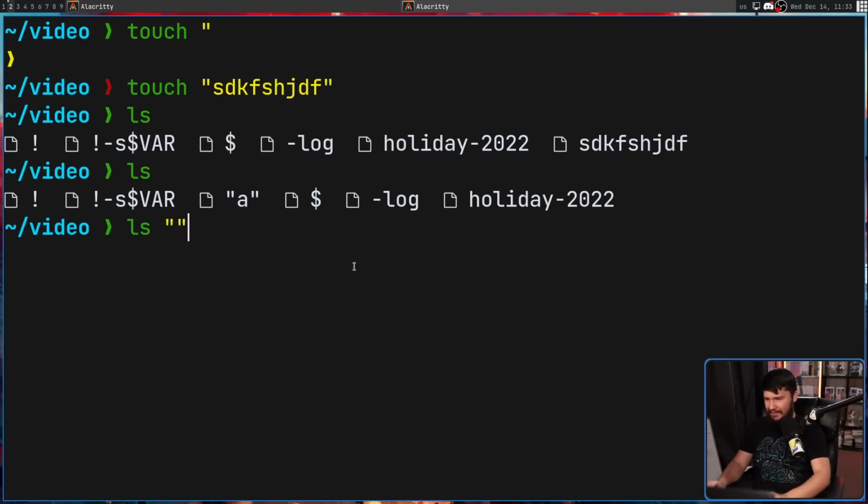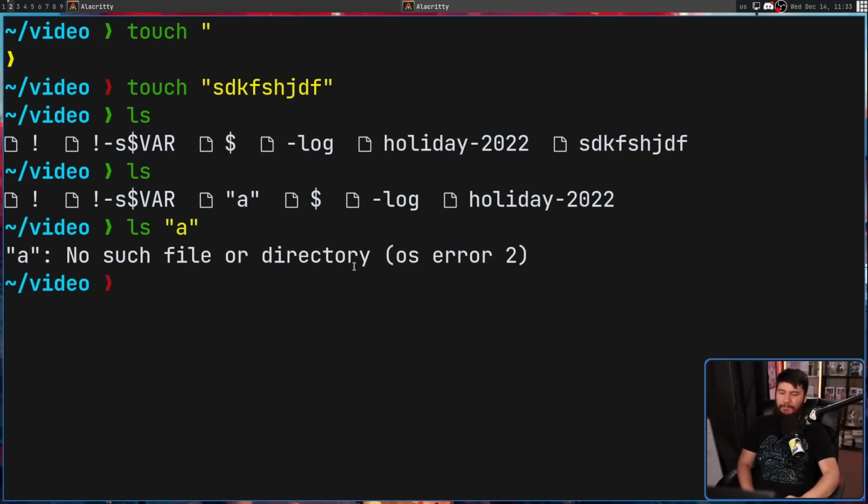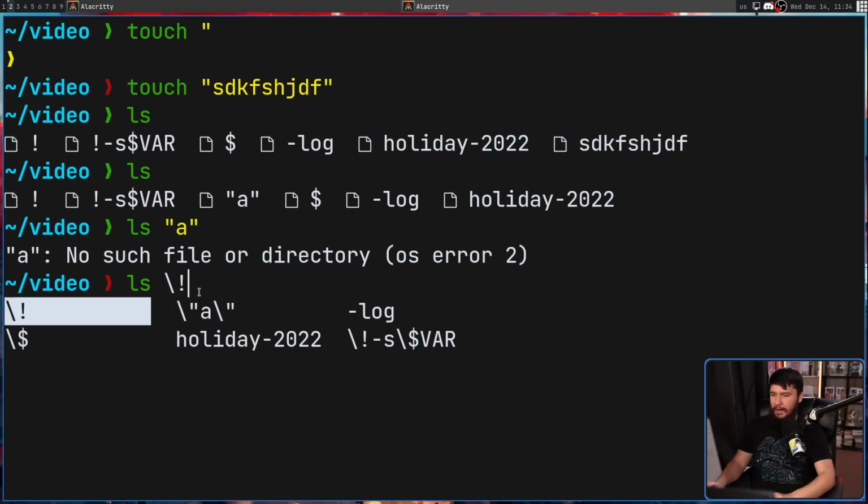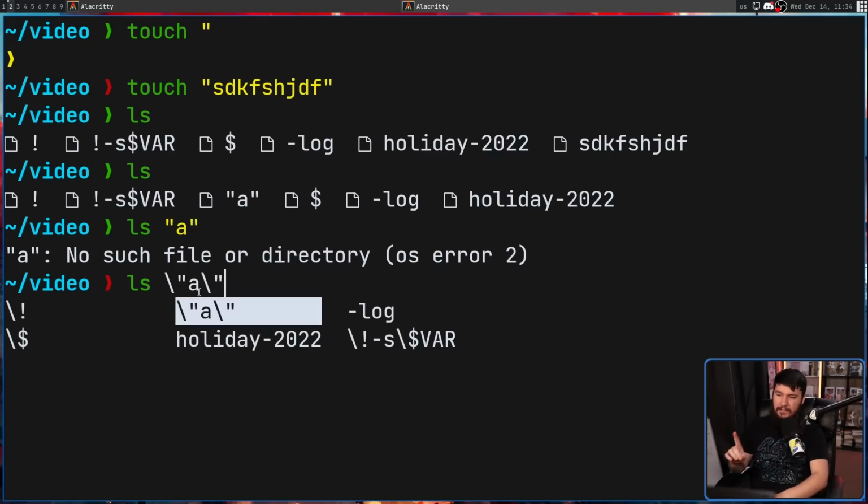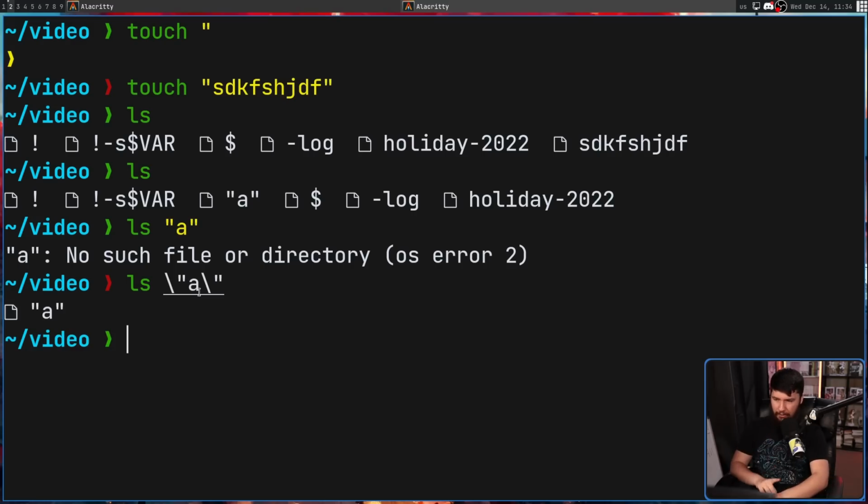Let's try ls and then a. The file doesn't exist. Do you know why the file doesn't exist? Because when we go and ls it, it's going to get rid of the quote marks and think we're just looking for a. Now, most shells do have a built-in way to deal with this. If we don't go and write it out, instead what we do is try to tab complete it. It is going to escape all of those characters, and now this is going to function.